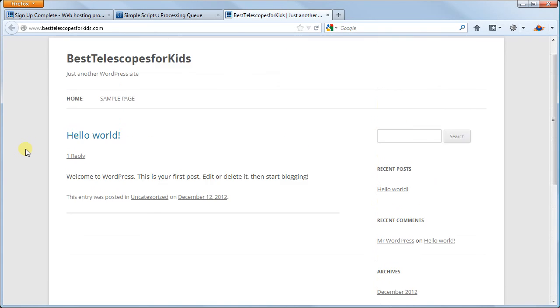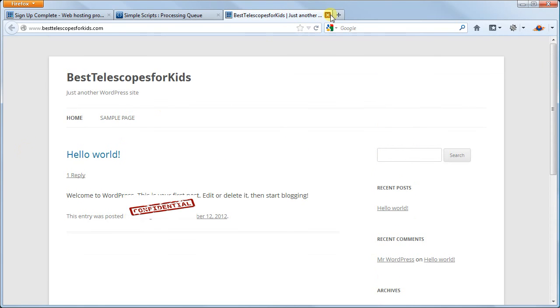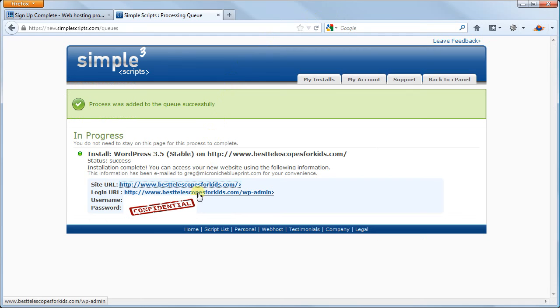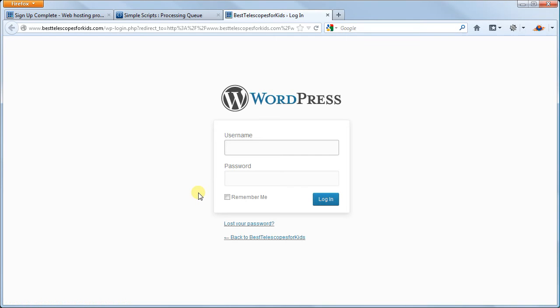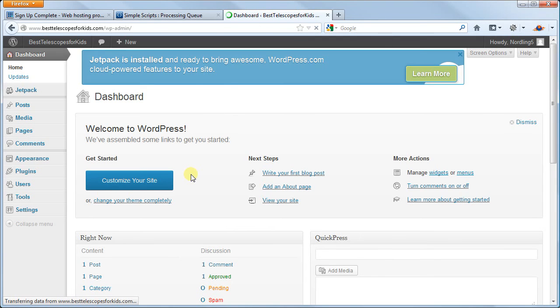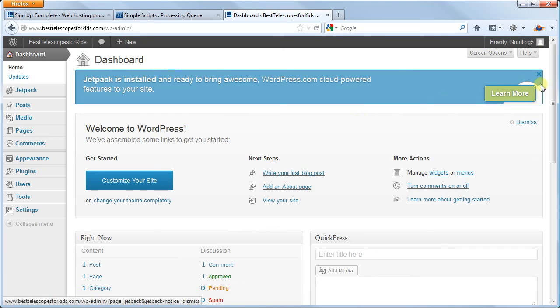Let's go back to the other page and this time open the login URL link. Type in your WordPress username and password, and you are now looking at your dashboard. This is where the magic happens. We will get into this portion of the process in the next video, but be sure to bookmark this page as you will come back often.